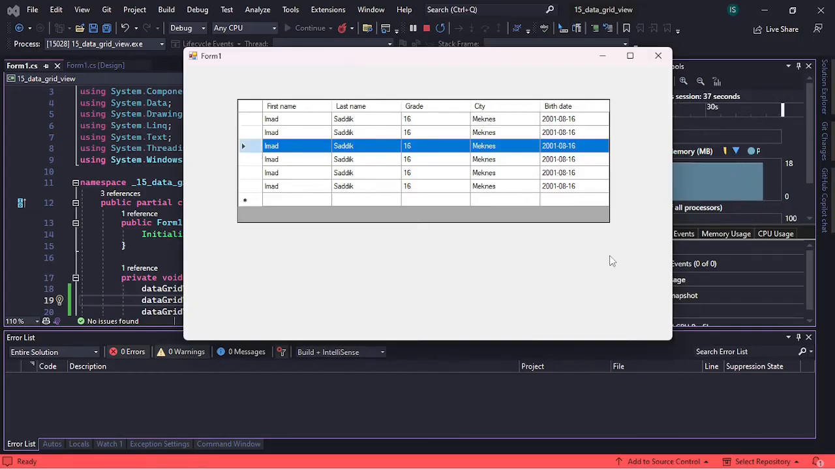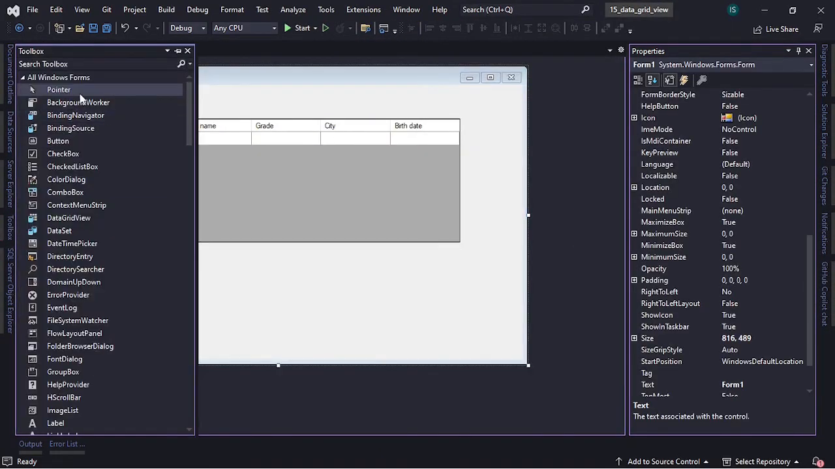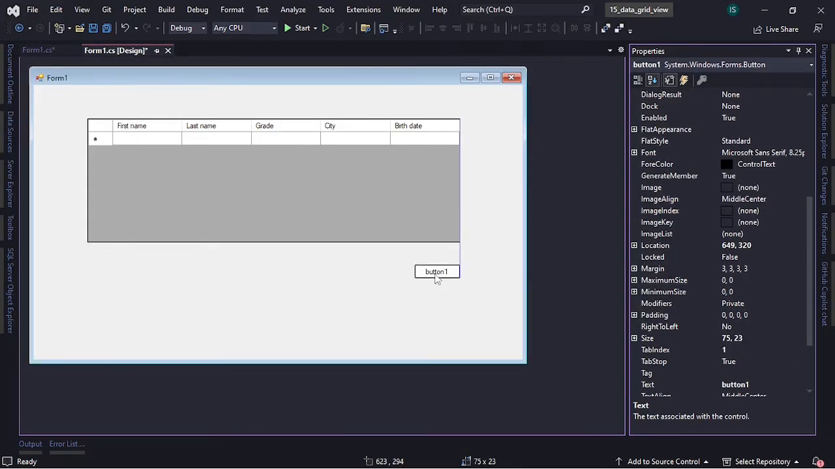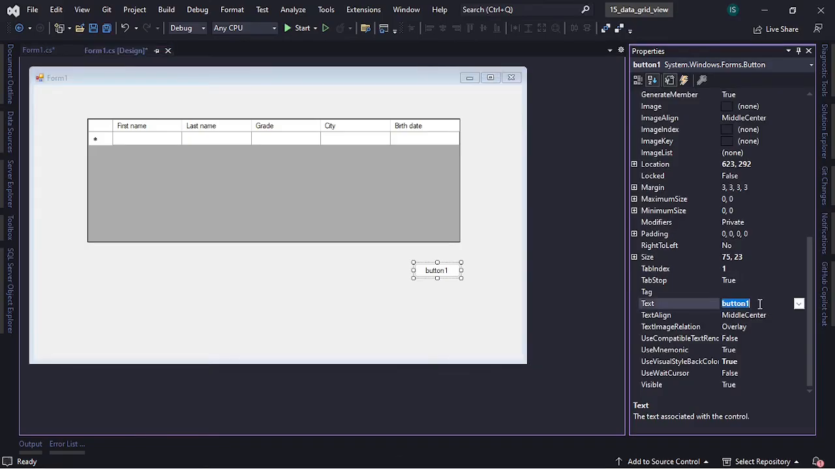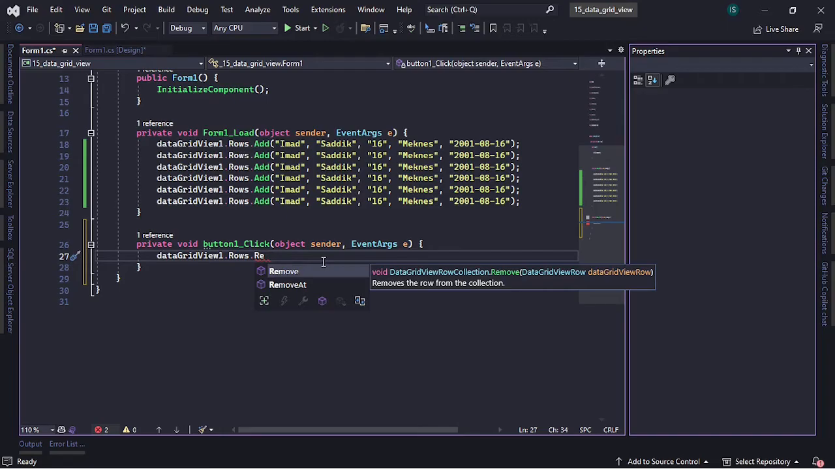I am going to add a button called remove in order to do this. So toolbox, button. This button, as I said, will be called remove. Let's double click on it. And here we are going to say dataGridView.rows.remove. So it's the same thing we have seen before when we were working with combo boxes. Remove, you specify the item, but here we are talking about the row.